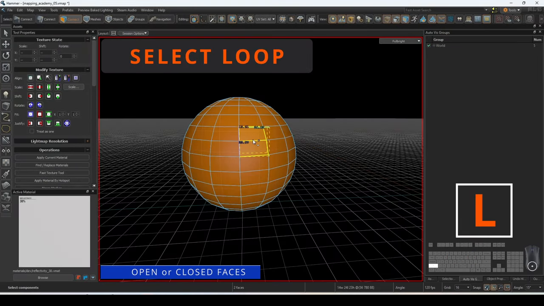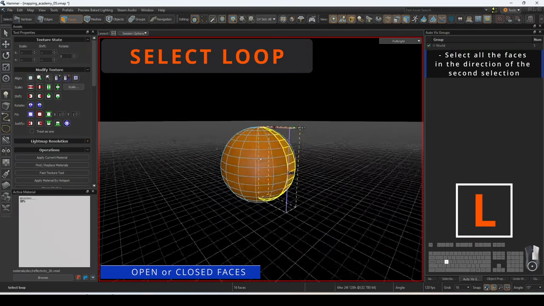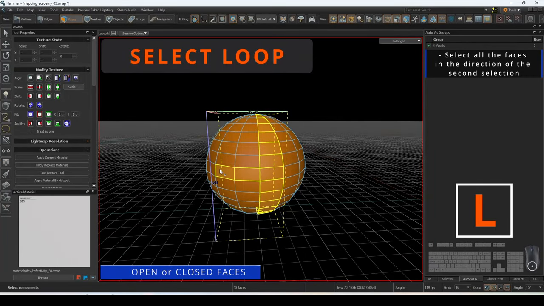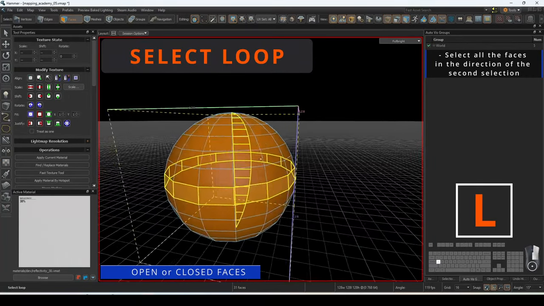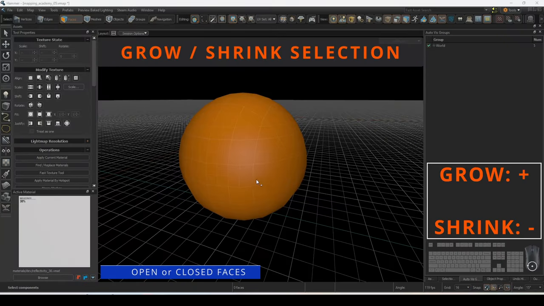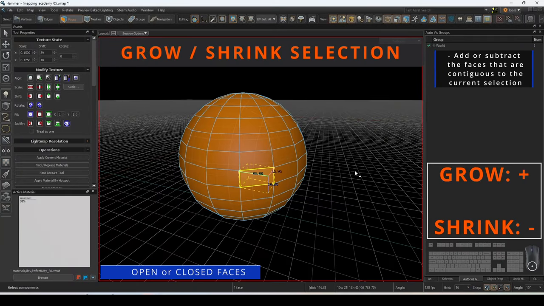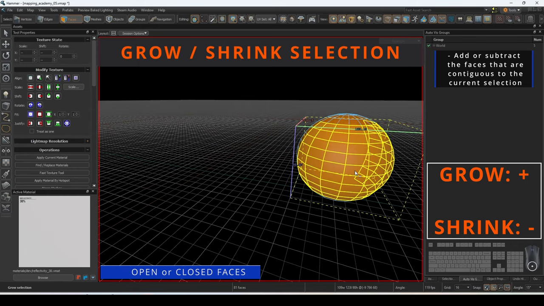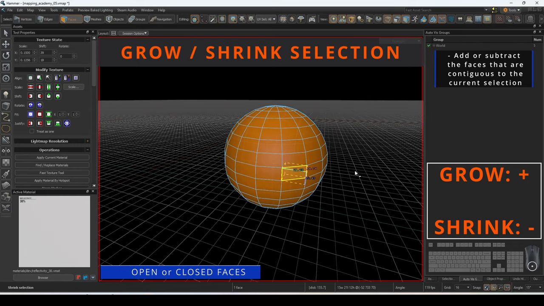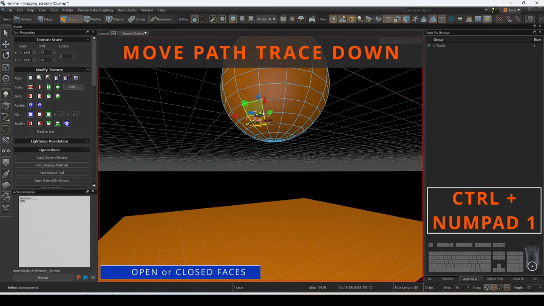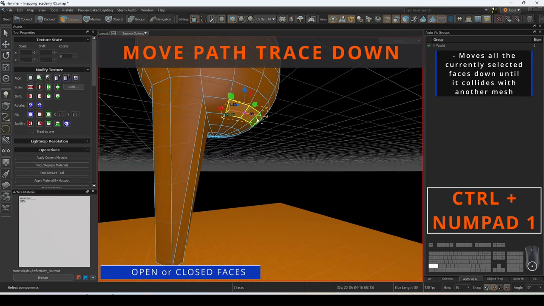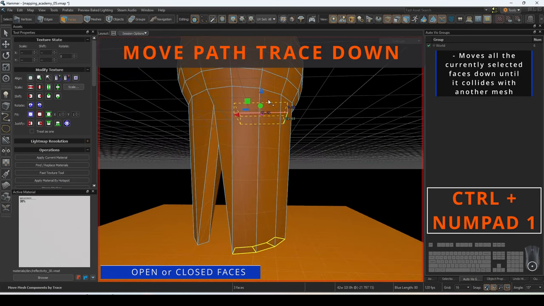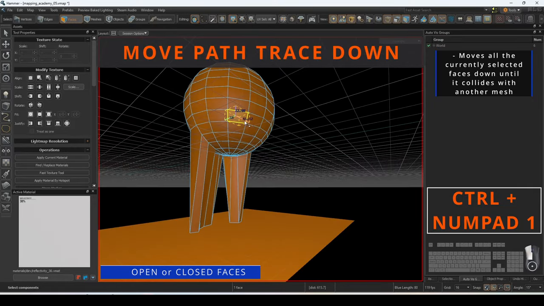Select Loop will select all the faces in the direction of the second selection. Grow or Shrink Selection will either add or subtract the faces that are contiguous to the current selection. Press plus to add more faces and minus to remove them. Move Path Trace Down will move the currently selected faces down until it collides with another mesh.